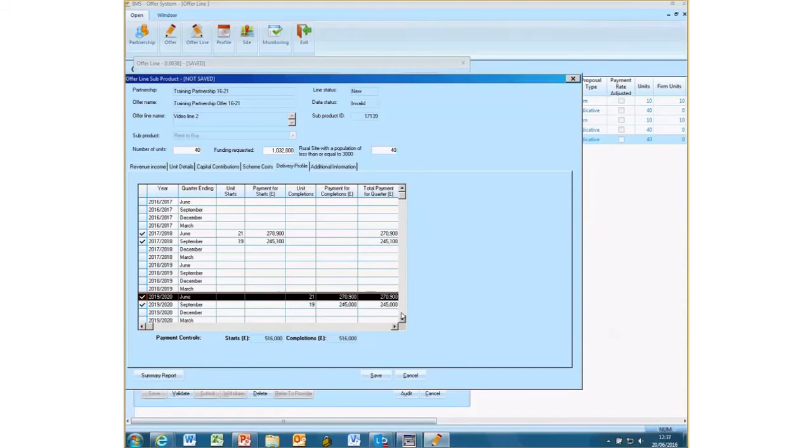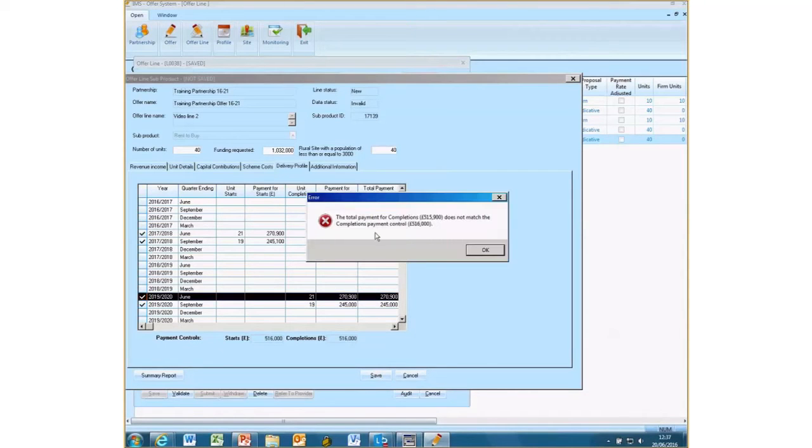So I've now moved to the Delivery Profile tab, and the error that I'm now going to show you only appears on indicative offer lines. So let me click on the Save button on this screen. Okay, so it tells me the total payment for completions does not match the completions payment control, and it gives me the two values. So let's click on OK.